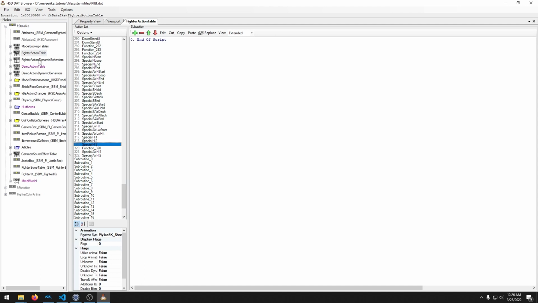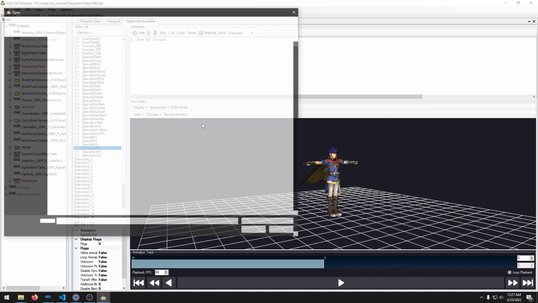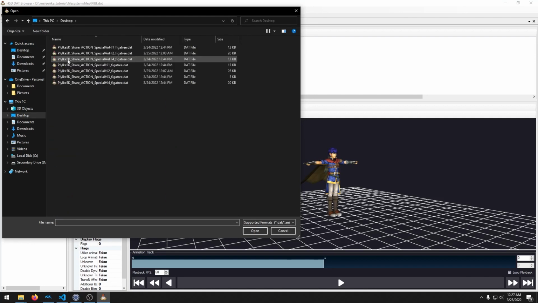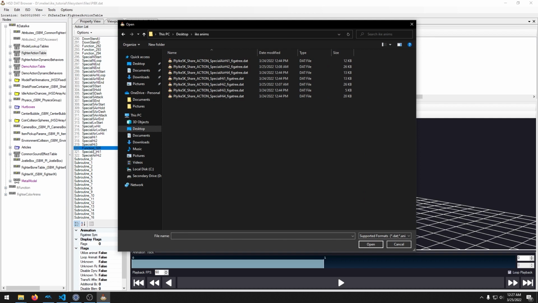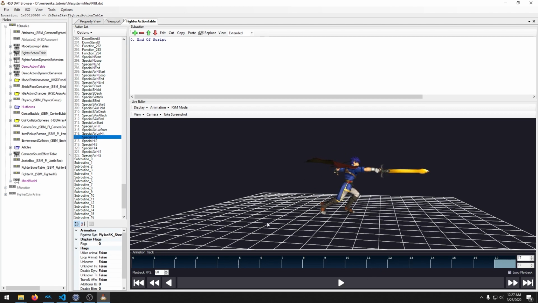In my fighter action table here, I've already set up 1, 2, and 3. For the grounded version, I need to import an animation. So I'll go to options, load player rendering files. Ike will show up here. Go to animation, import animation. What I want is special high 4. That's the landing animation where he goes back to wait.